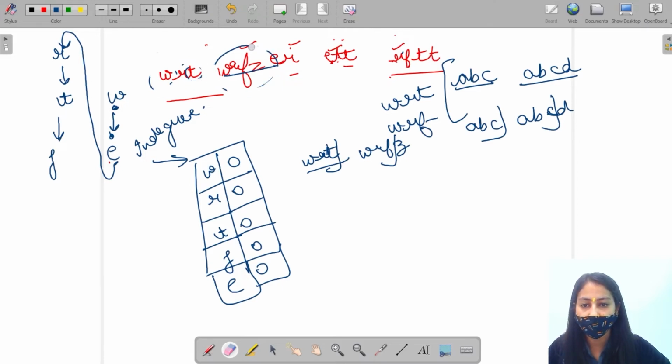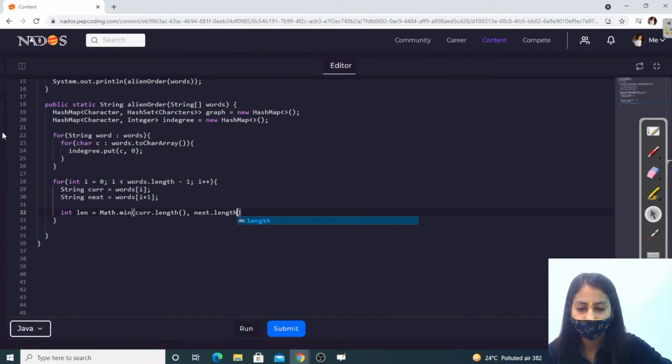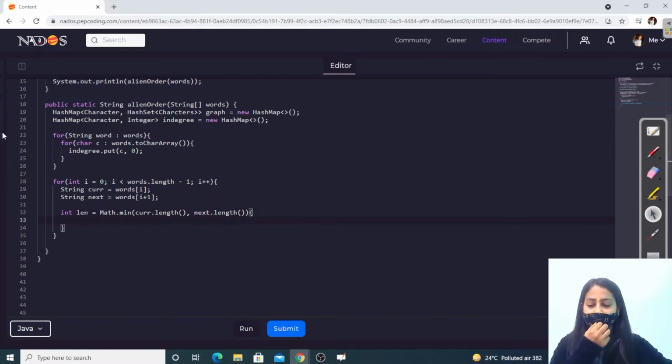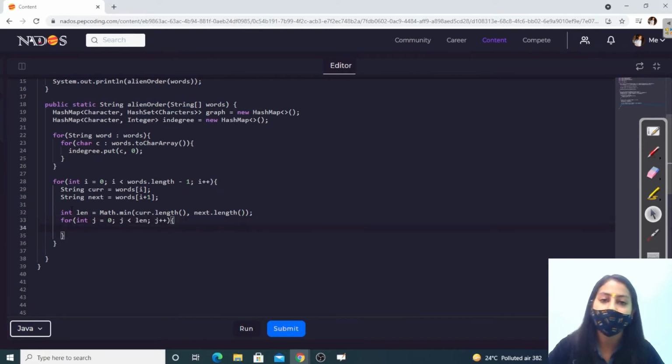That is the minimum of these two. So let's use the Math.min function: the minimum of the length of the current word and the length of the next word, right? Next, we have to traverse these two words until we get the first mismatched character. So let's start the traversal on these two words.